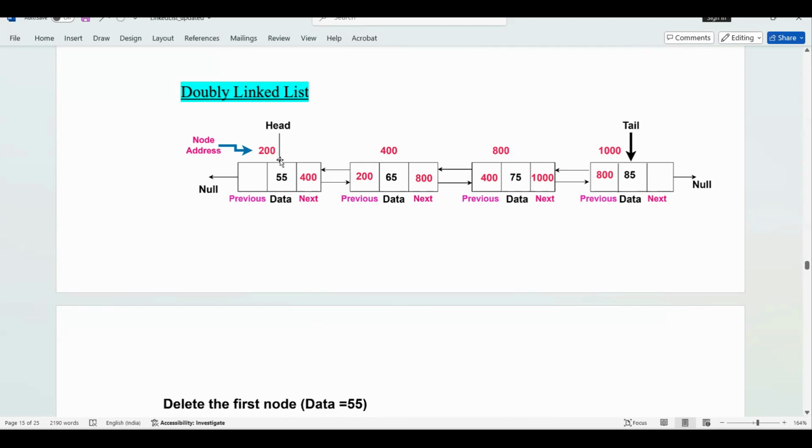For the first case, 55, the head points to the first node, 55. If we want to remove the first node, we need to move the head pointer to the next node here, and then point this node's previous pointer to null, so that the first node will be deleted. For the second use case, 85, we need to delete the last node, so we start traversing from the beginning and reach here. Once we reach here, we make the previous node's next pointer null, so that this node will be deleted.